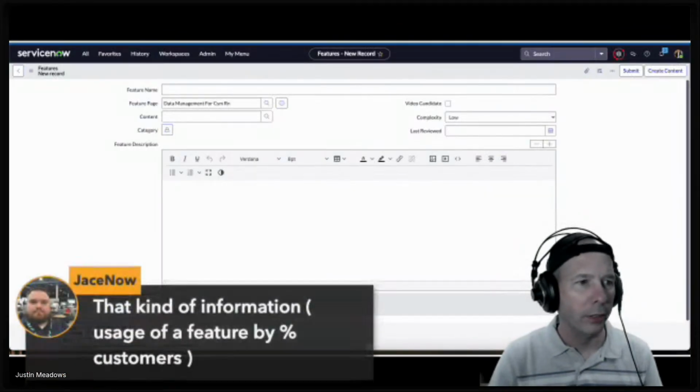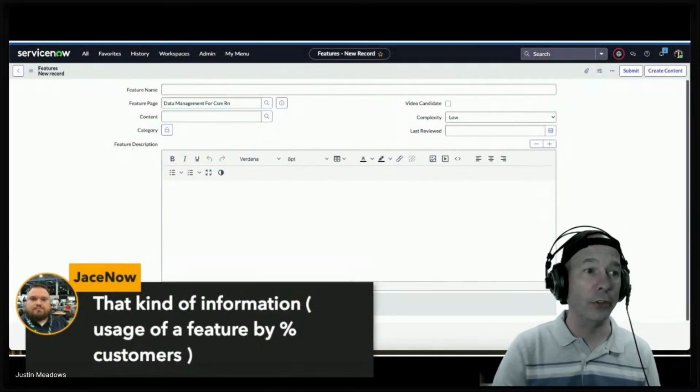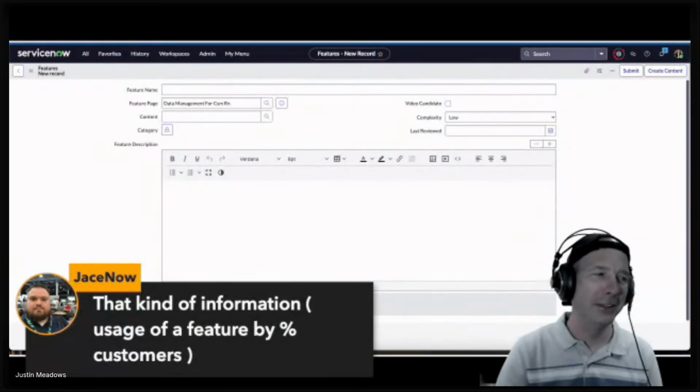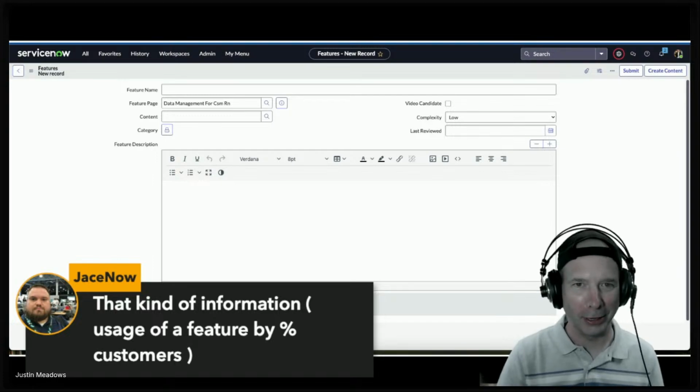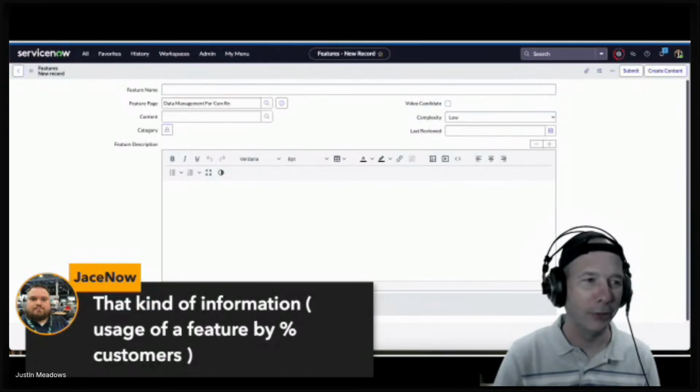All right, that kind of information, usage of feature by percentage of customers. Oh yes, Jason and I were talking about that. Store apps, like how many people are downloading store apps, stuff like that would be interesting.